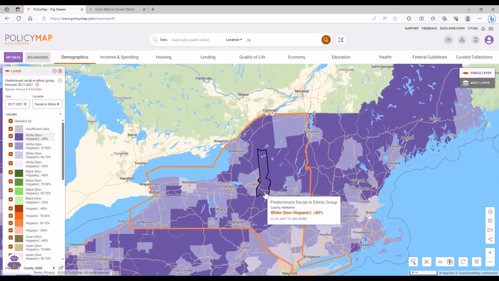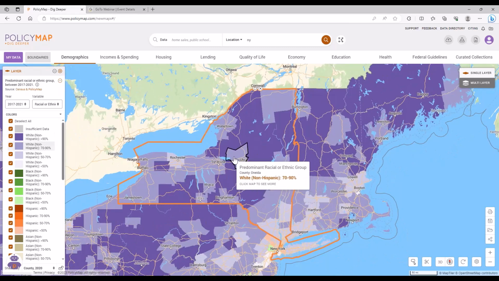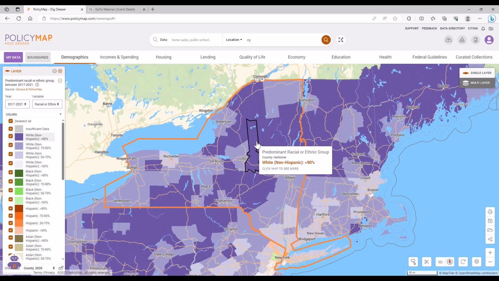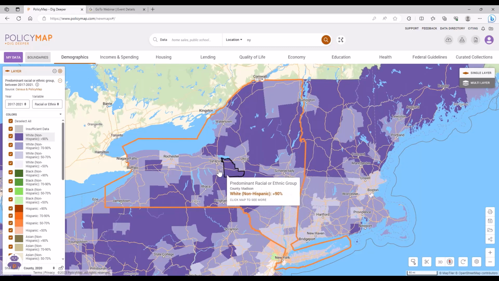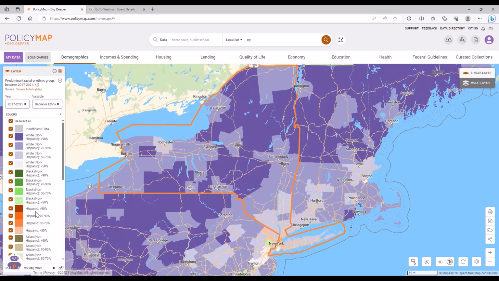And this allows us to view all the races together at one time. So instead of viewing one race at a time, this combines them all into a single map. What this is showing us is the purple areas are predominantly white population, whereas some of these other colors, if you look in the legend, represent other races. So right now we're viewing this data at the county level.